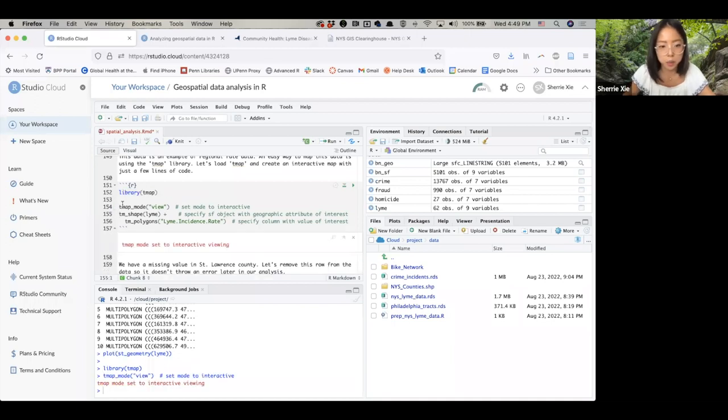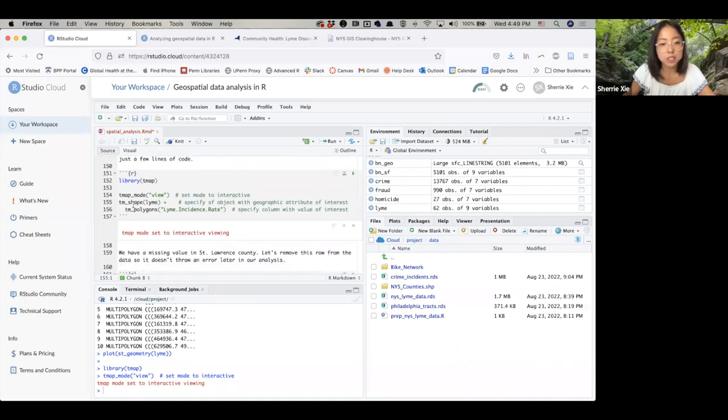And this line of code is important because it's going to set your mapping mode to interactive. And now with just two lines of code, tm_shape, you're going to feed the sf object that you're working with, and it's going to contain the spatial attribute that this map function is looking for. And then with tm_polygons, you're going to name the column that you're interested in mapping. As an aside, when you're mapping values of polygons, you're making a choropleth map. So let's view our interactive choropleth map when we run this function.